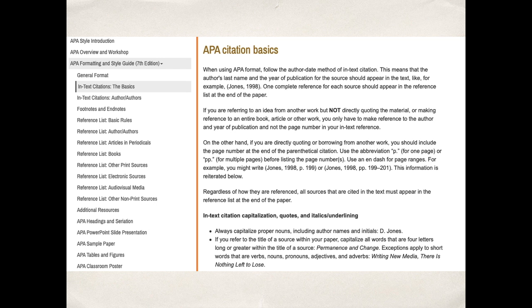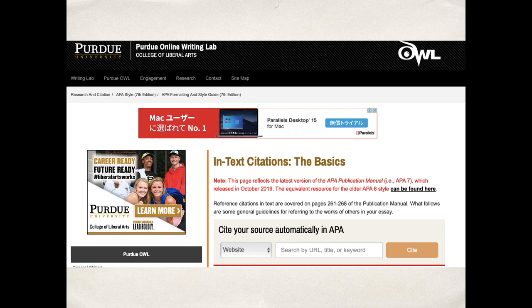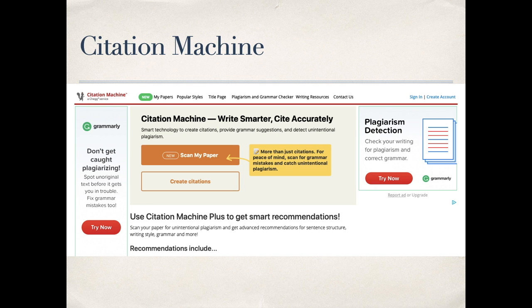About the citation, I mean, there's so many sources out there. The Purdue OWL is probably the best, especially if you're doing APA. Now, if you access this link and you scroll up, you're going to notice this. It has Cite Your Source Automatically an APA tool, and you can plug in a URL or a title of the work, and it'll cite it automatically. Now, it's not cheating, so feel free to use these citation websites, such as this one or even Citation Machine.